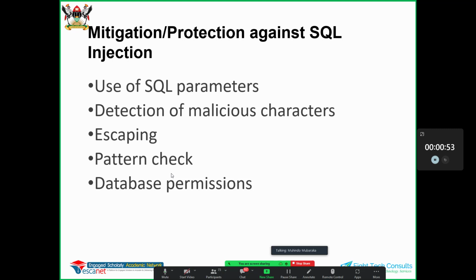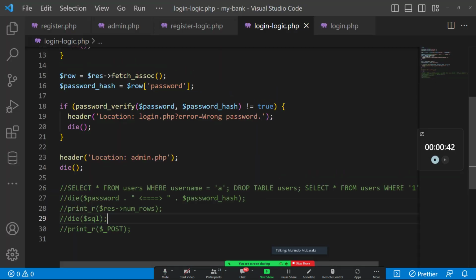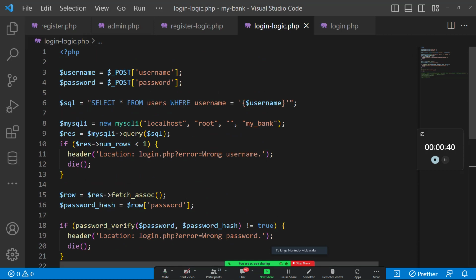Another thing you can use is malicious character detection. When you're receiving the information from here, before you execute your SQL, first check if the username is clean. I don't know whether you've ever tried to register on a platform like Google. When you try to put in certain characters, they'll say, hey, we don't allow this character in an email.